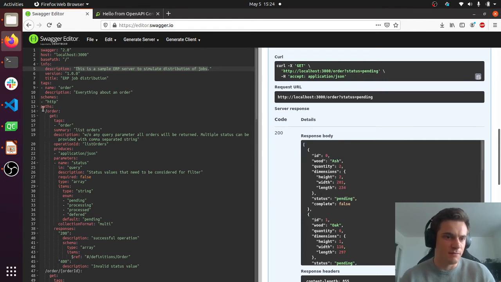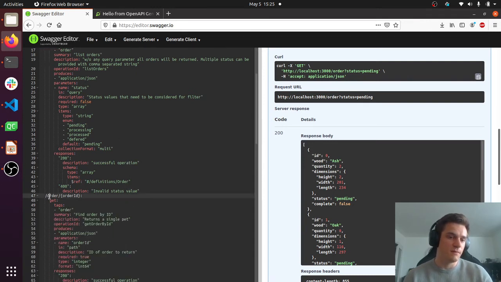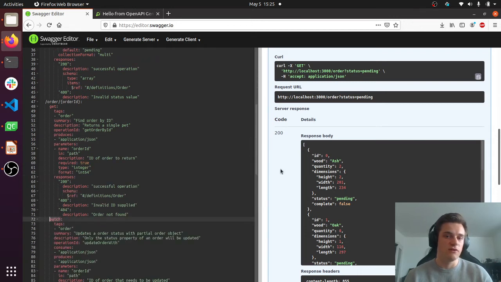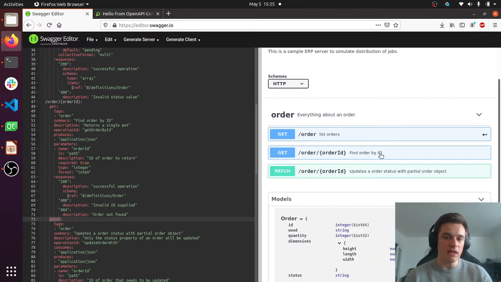And you can see on the left, real quick, there are some paths here, like the order path and the get, and you can see there are parameters like the name status, and we have to set it, and there are some items in an enum, so we can search for them. We can list all pending, processing, processed orders, stuff like that. The other path here is also a get, where we can get an order by ID, but we can also patch an order. So update an order, like you see here, update an order status. So this is the API we're going to use.